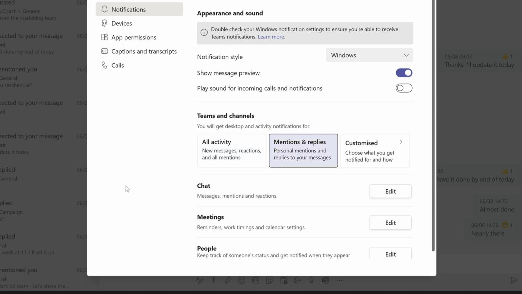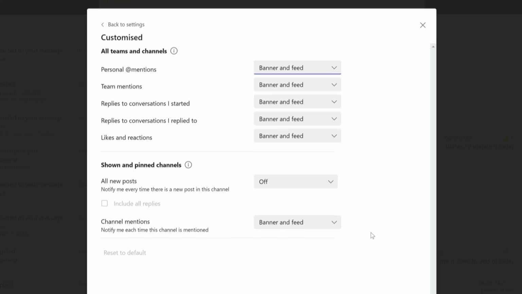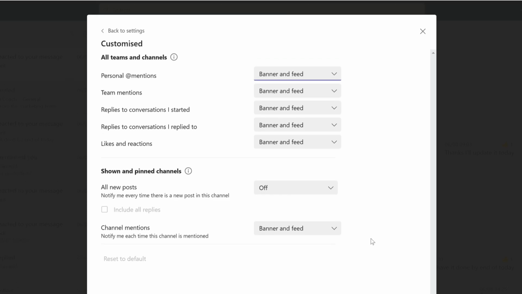This one labelled mentions and replies is better because you're only notified with the banner and in the feed for personal mentions and replies to messages that you created, so they'll usually be relevant. This is good if I want to go a step further. If I choose Customize, however, I can then select what I want to see for each different type of activity in Teams. Banner and feed is the default.